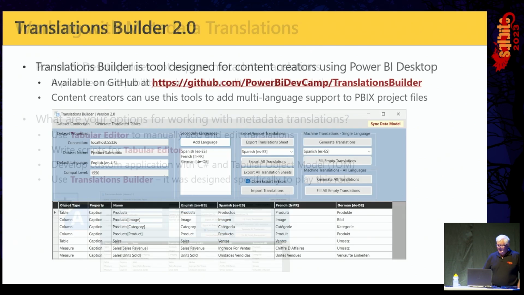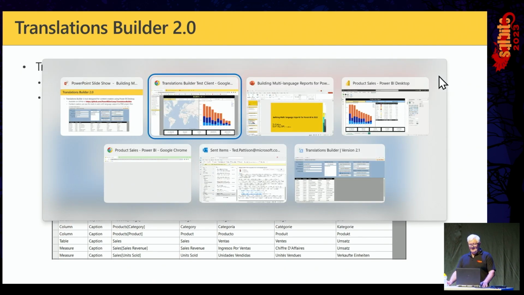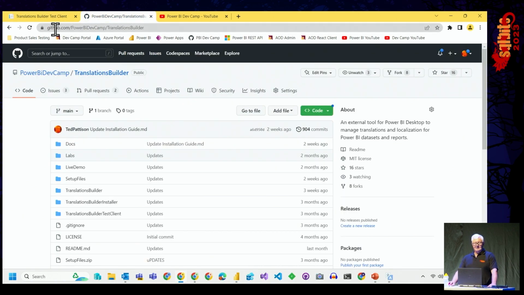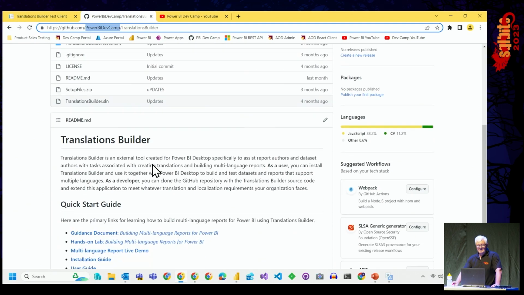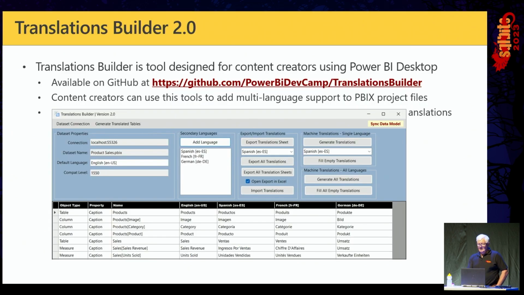Now, there is a, let's see if I go back here, there is a seminar I run called Power BI Dev Camp. So if you go to github.com, Power BI Dev Camp Translations Builder, you're going to find this. And once again, all the things that I was talking about before, I link to here. There's an installation guide, how to install this tool. There's an MSI file to get up and going on it.